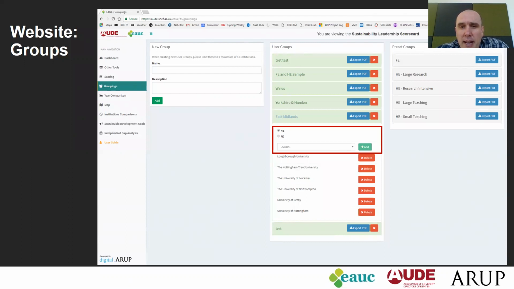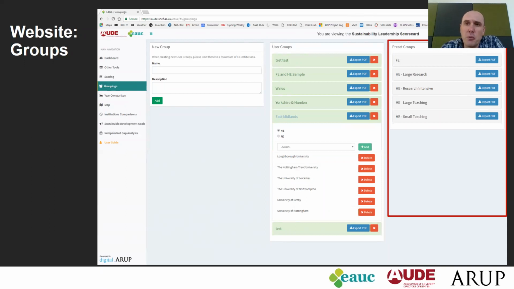You can then export the PDF outputs for each of these groups as a single block. I would recommend keeping the number of institutions within each block down to about 15, because the file sizes do get quite large. And on the right-hand side there, you've got the preset groups. Again, they're quite large, so I wouldn't recommend downloading those too often, unless you have a particular reason that you want a file with that number of universities or colleges.